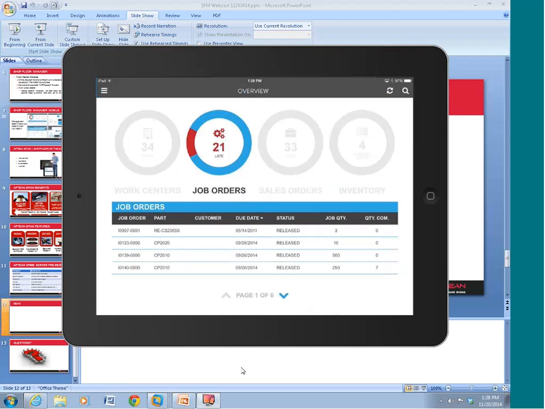From a job order circle, I'm not going to go through this one in much detail because it's the same job order information.